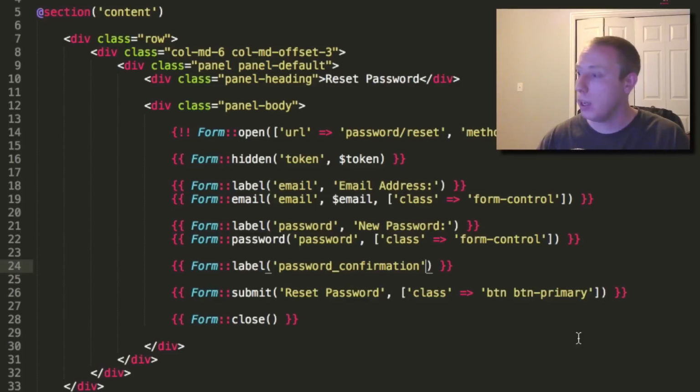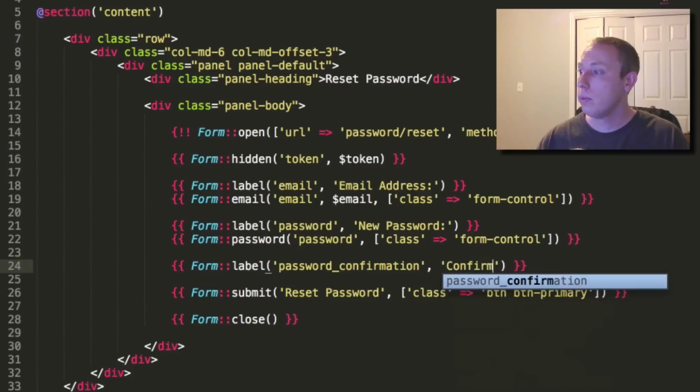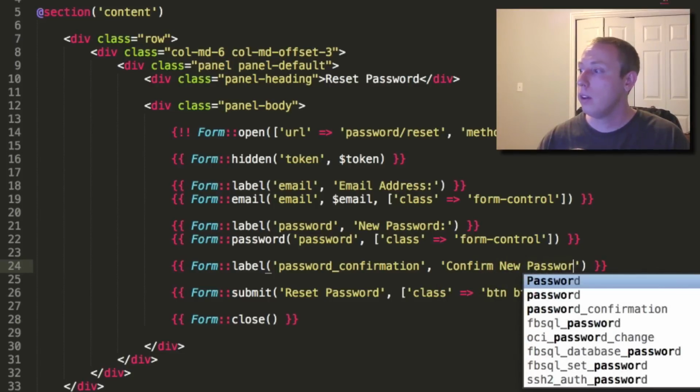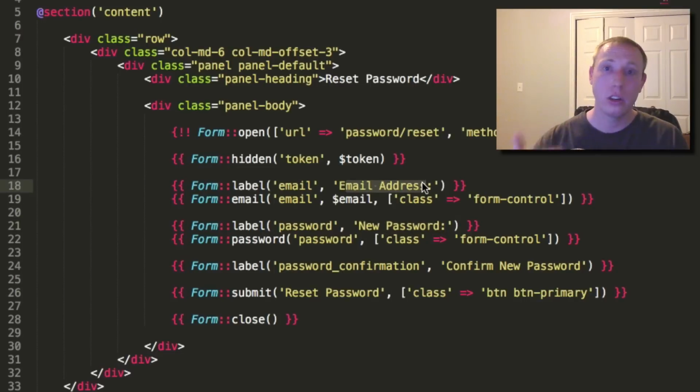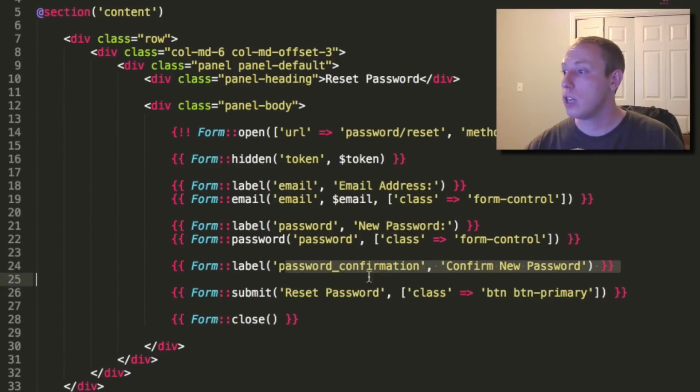Okay, so password confirmation, and then we'll just say confirm new password. If you're creating this in another language, you can change these because these are what actually display to the user in the label. Okay, these ones right here. So you can change that to your language, but don't change these to your language. They need to match Laravel. Okay.